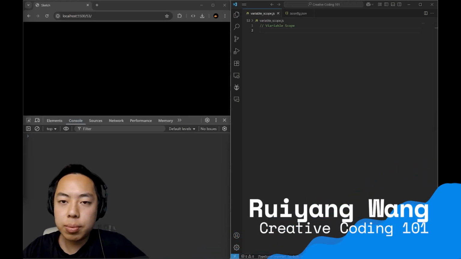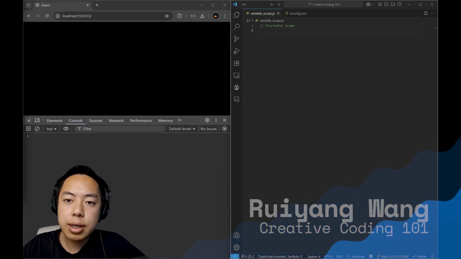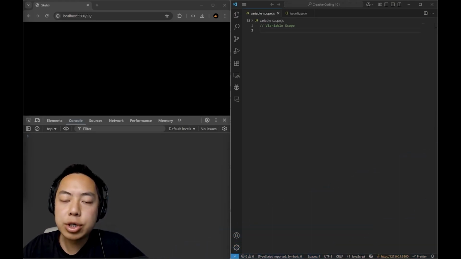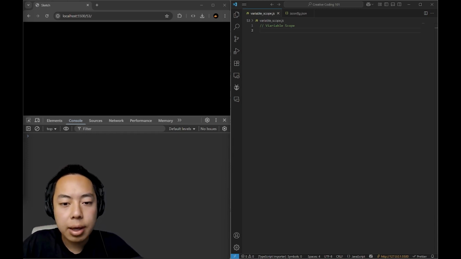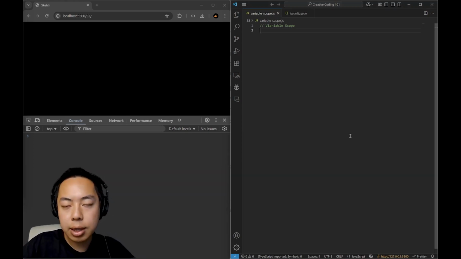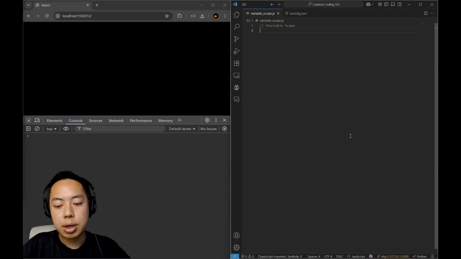So what is a scope in JavaScript? A scope is a context that values and expressions exist and could be referenced. So in short, scope is where variables and functions live and can be accessed. When you're writing in the root level of your script, outside any functions, you are in the global scope.